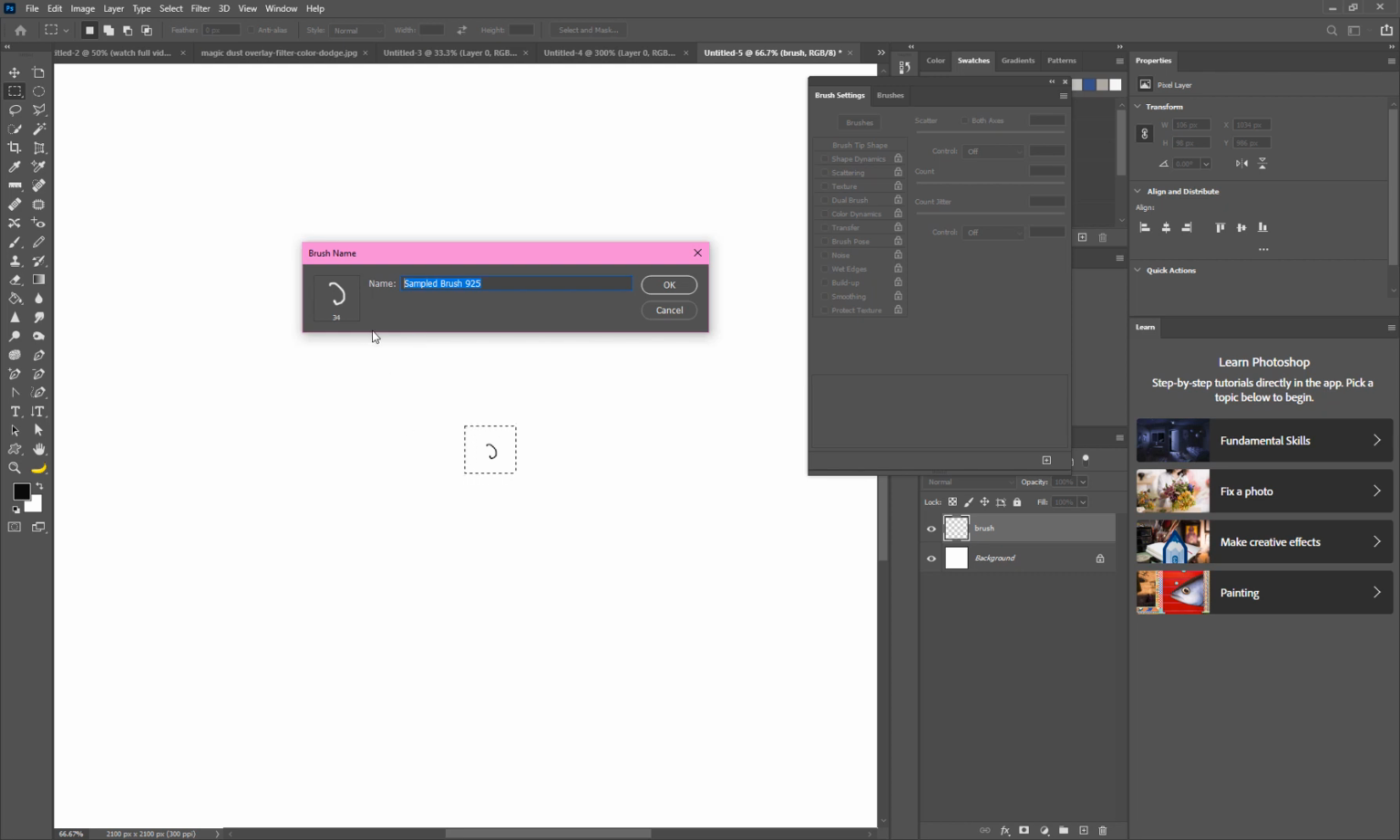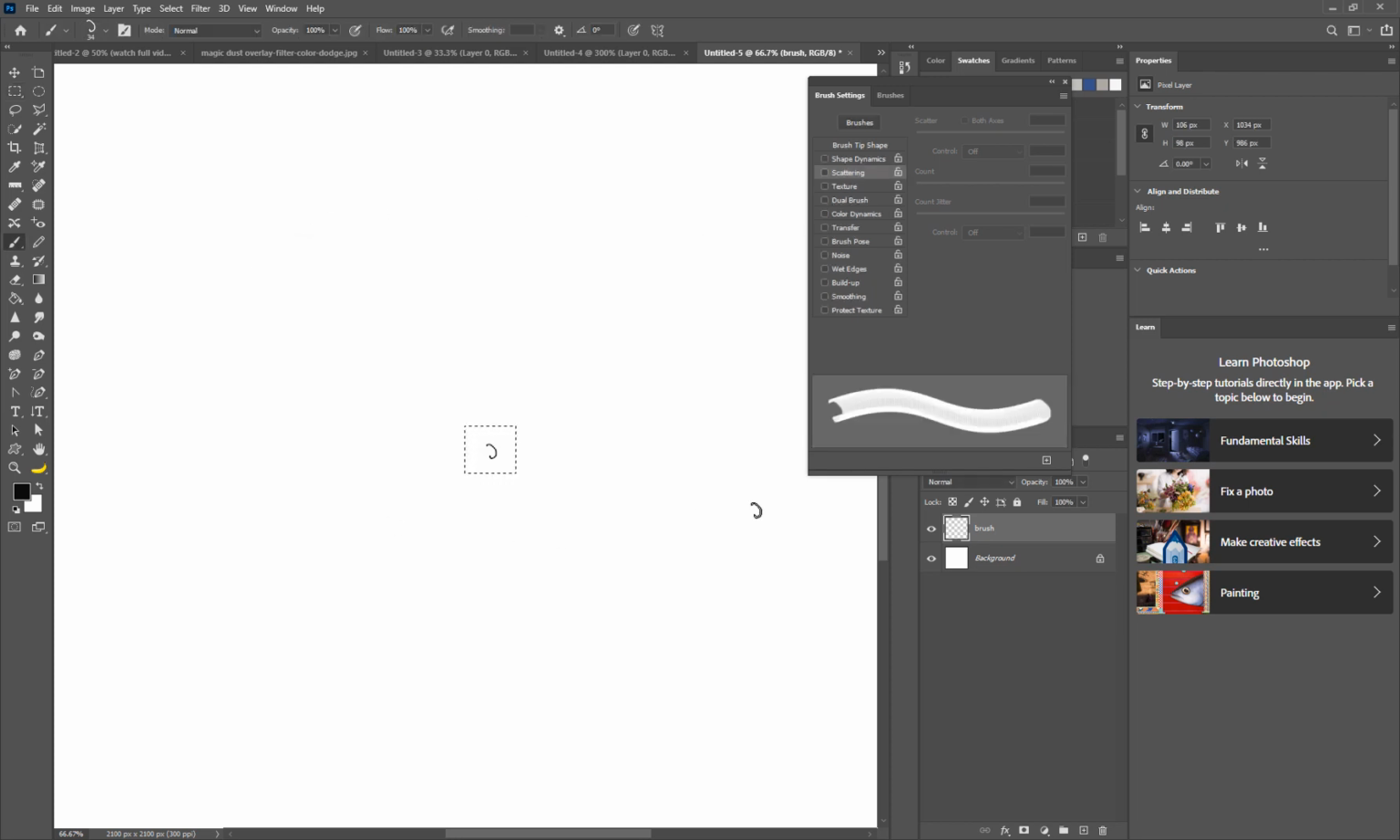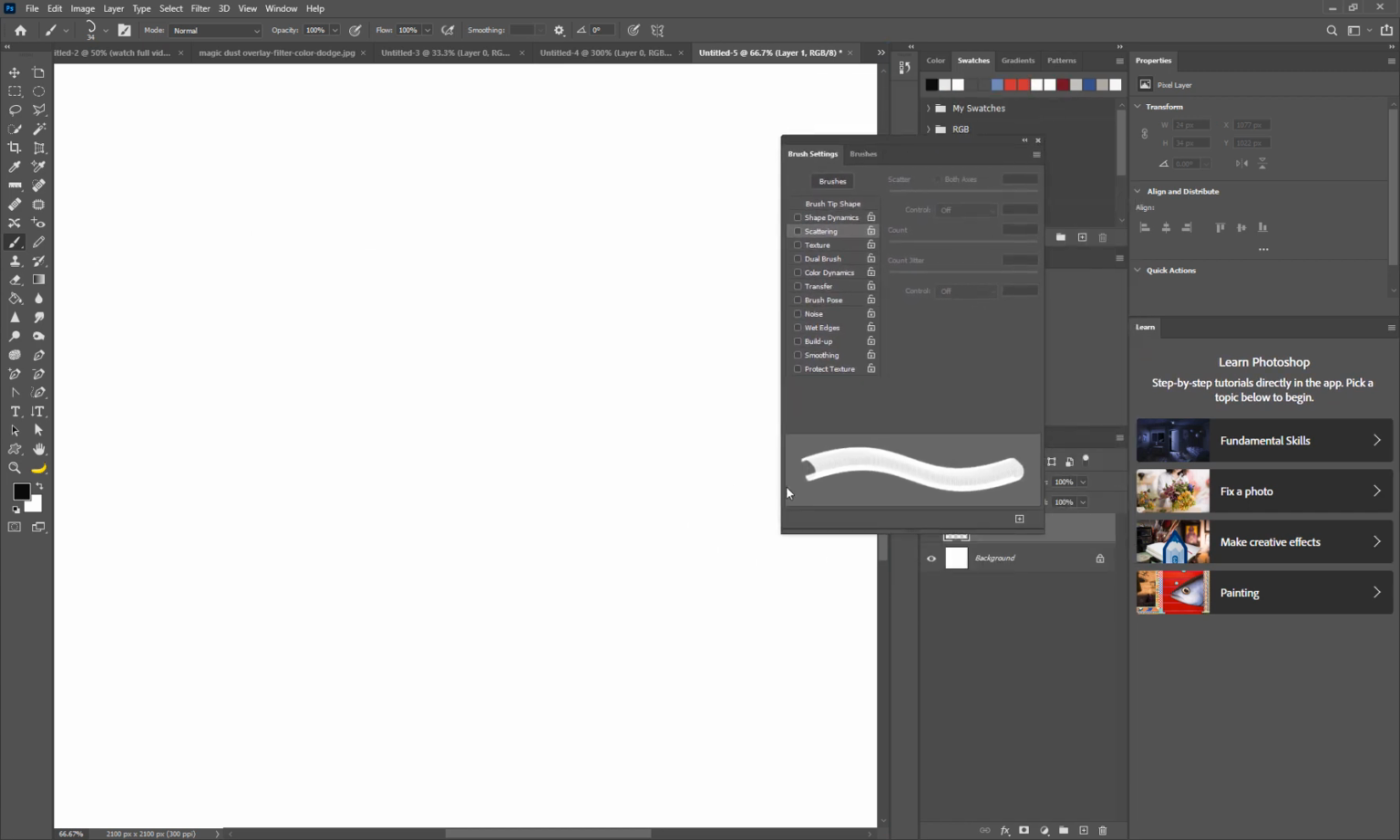So it doesn't need to be white, because remember, anything that's white is not going to get picked up by the brush creator, is what I like to call it. So we're just going to name this curl, and that's it. And then we're done. So now we have our curl brush, and I'm going to press Ctrl D. And then I'm going to delete this layer, and then press the plus button to create a new layer.